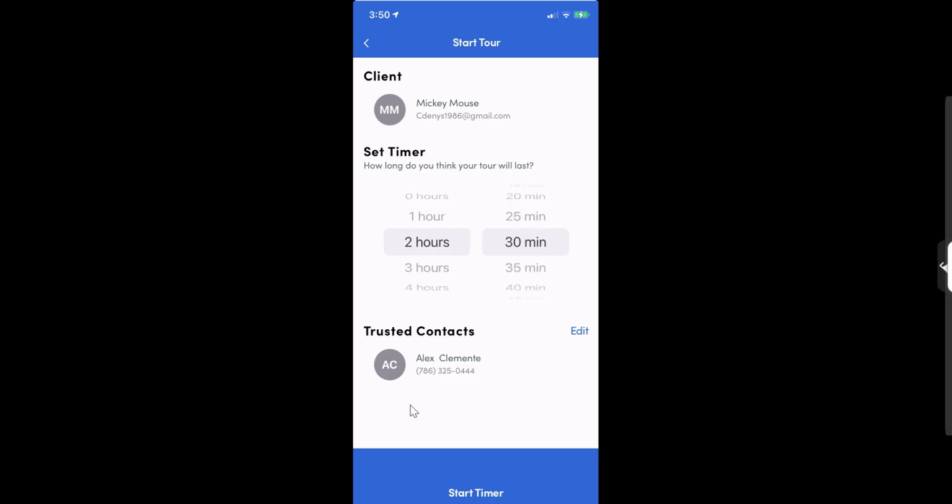Scroll to set it. You can then tap Edit to update your trusted contacts. Selecting more than one is also possible. This trusted contact will be notified if you were to set off the distress alert during your property showing.